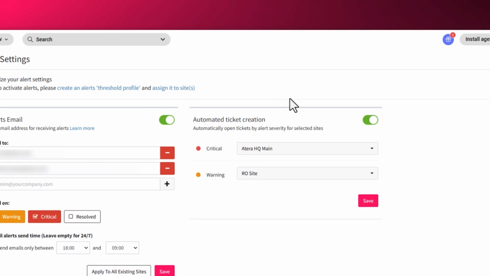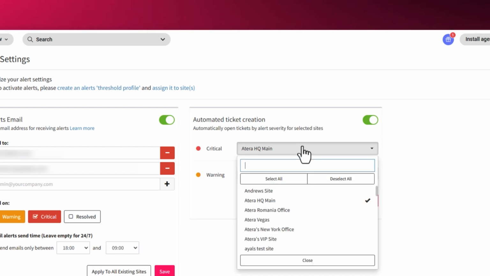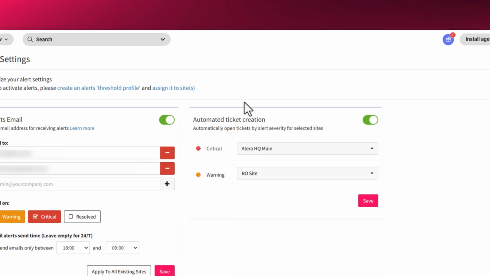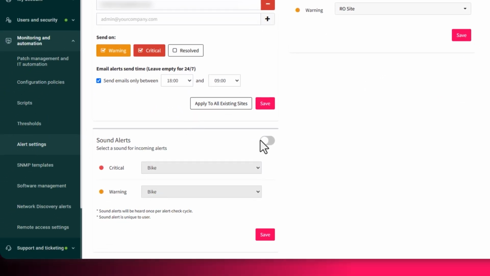On the right-hand side, you'll see that you have an option of having tickets automatically created directly from these alerts. You have the option of selecting this option for all of your sites, or maybe for one VIP site. And this is only available for the critical and warning alerts. If you scroll all the way down, you'll also see that you have an option of turning on sound alerts.